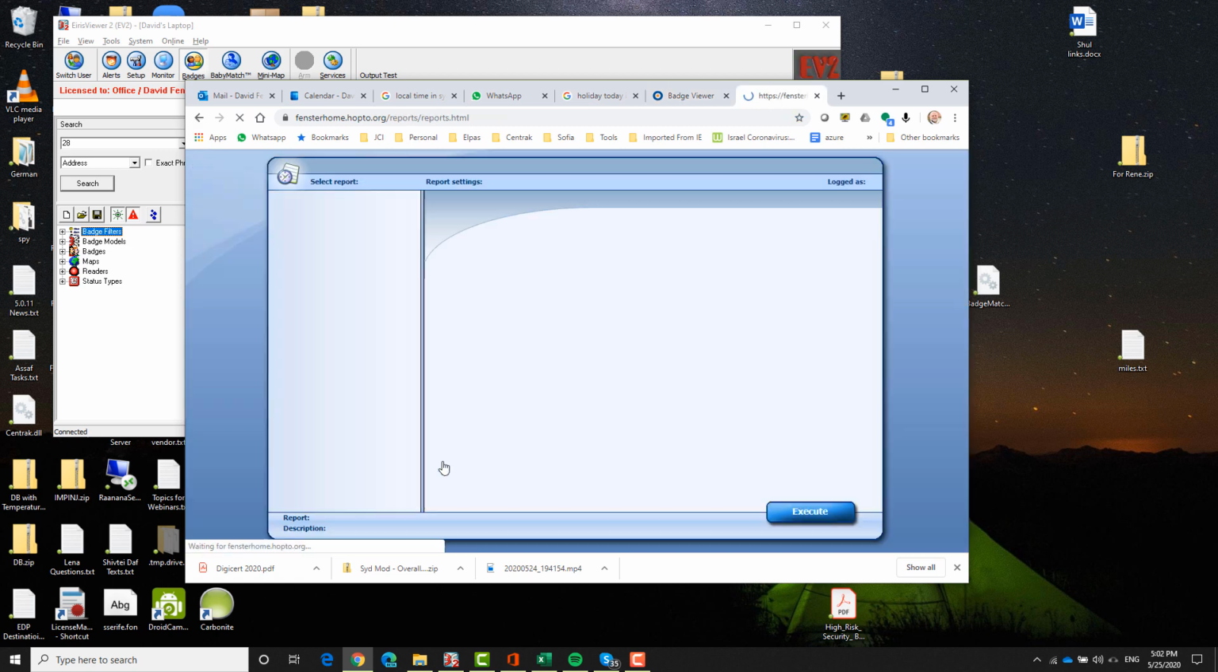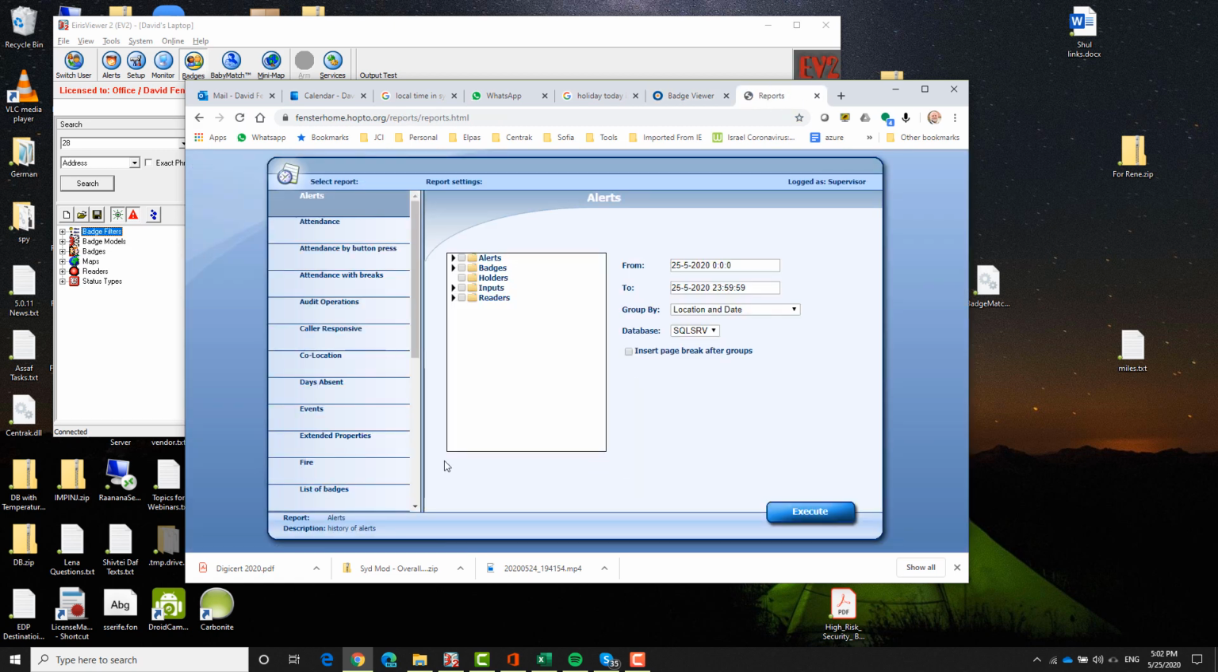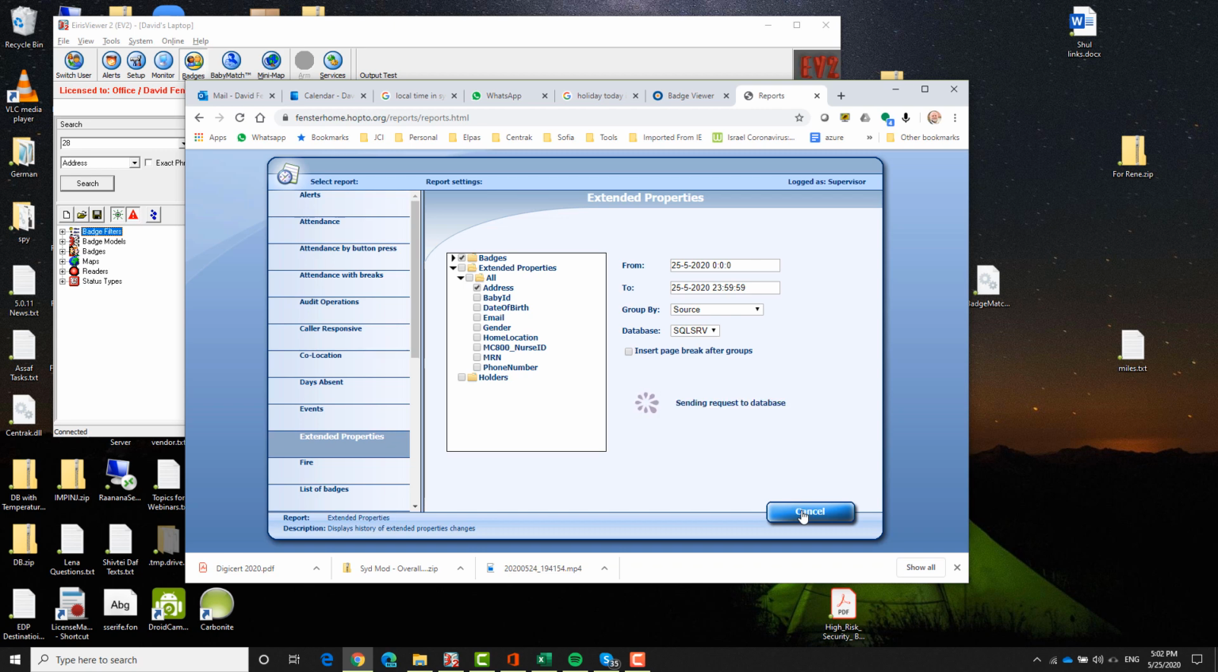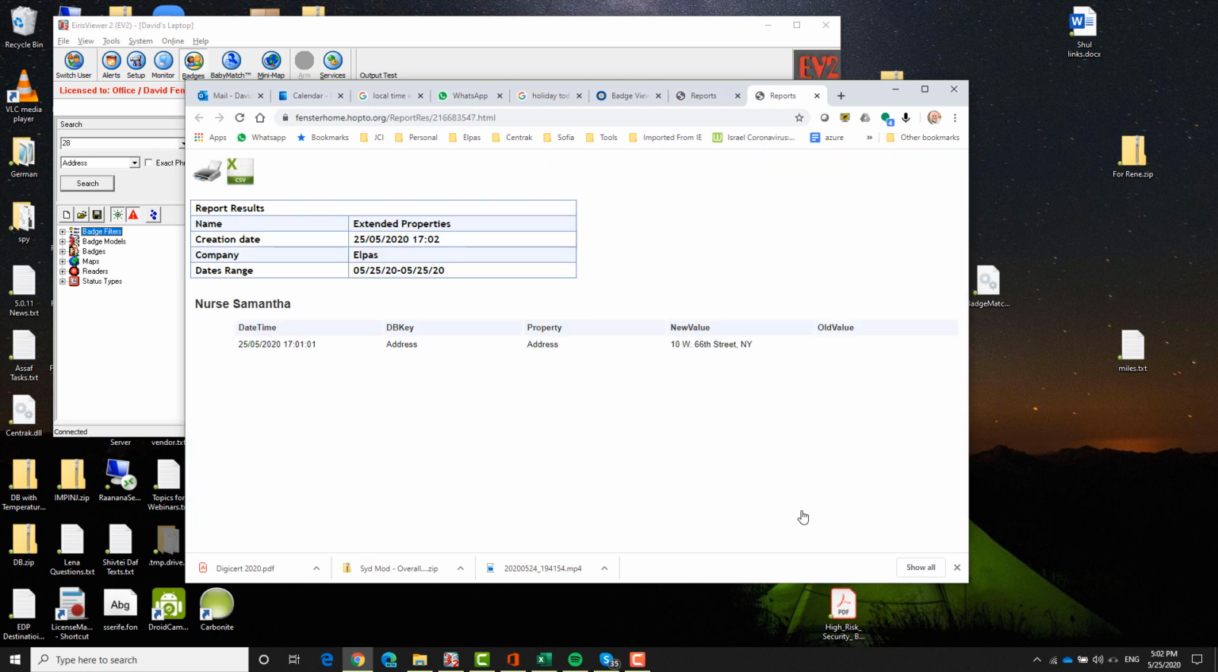So if I go to my reports, and I have extended properties of, let's say, the badges, and which extended properties, I can say just address. And then there I have Nurse Samantha with her address, 10 West 66th Street.